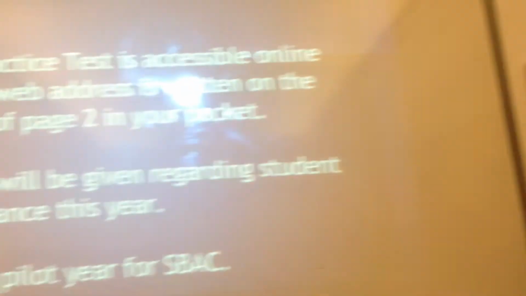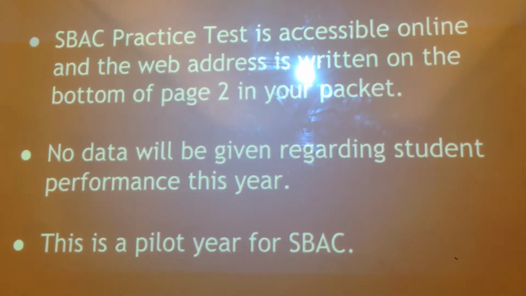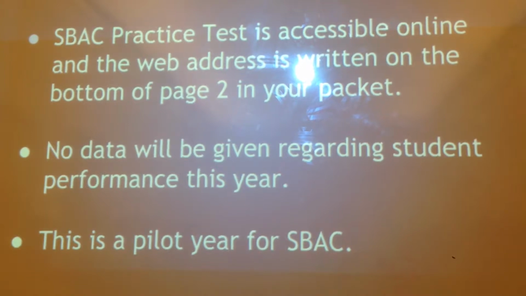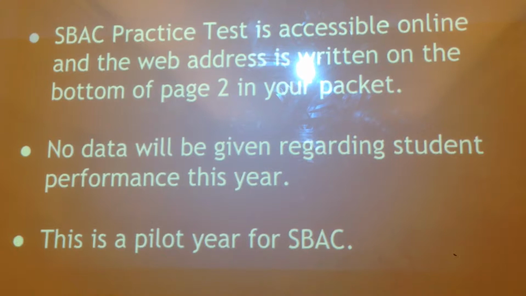The Smarter Balance practice test is accessible online, and the web address is written on the bottom of page 2 in your packet. So you can access the practice test at home, okay? It's on the very bottom of page 2.